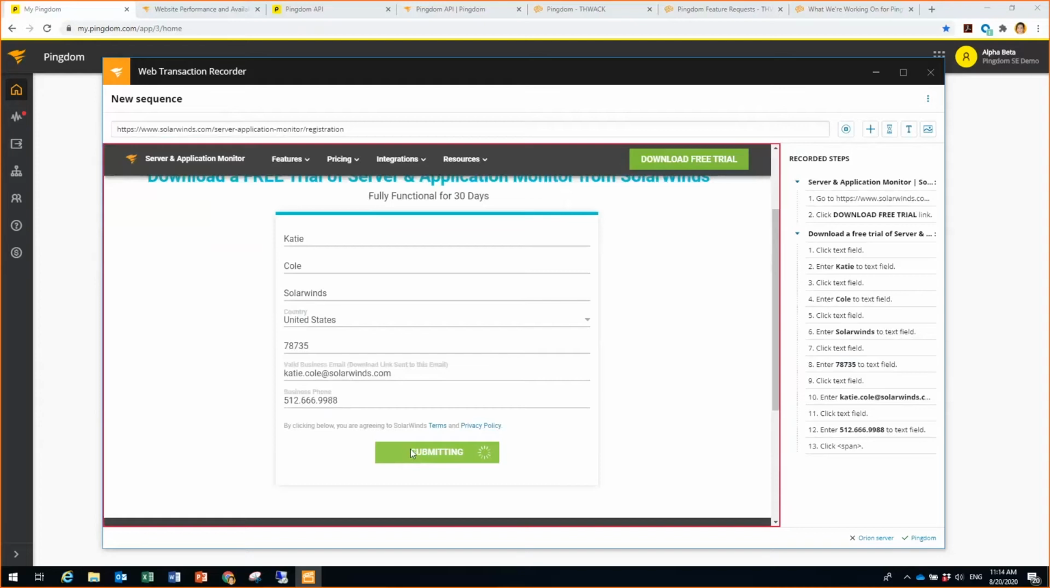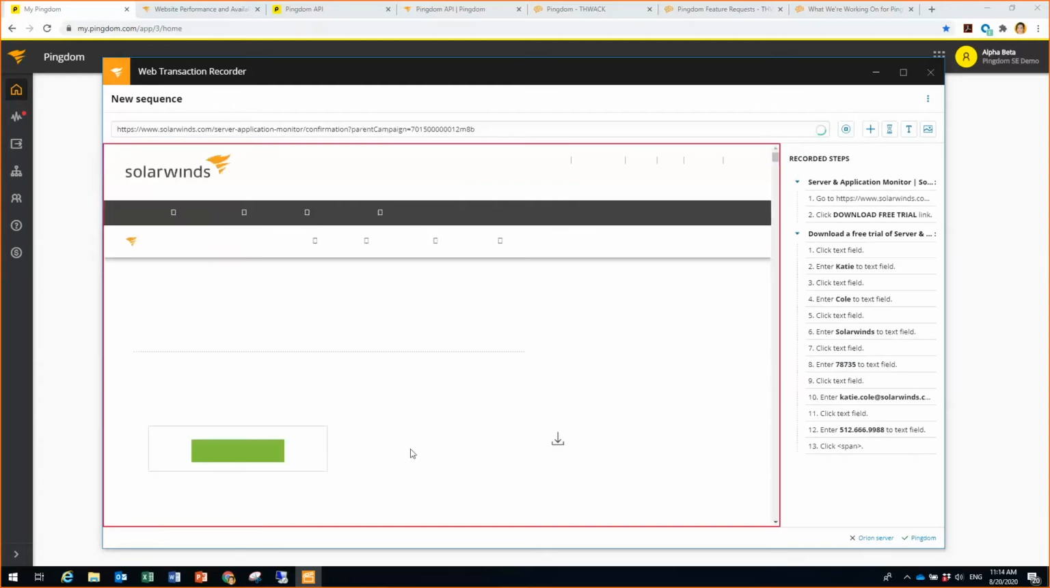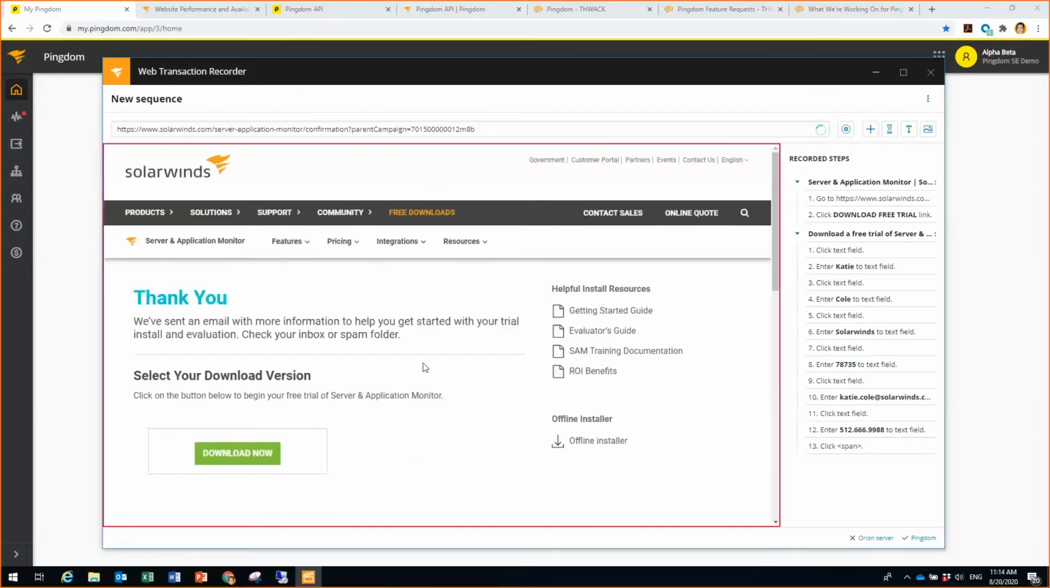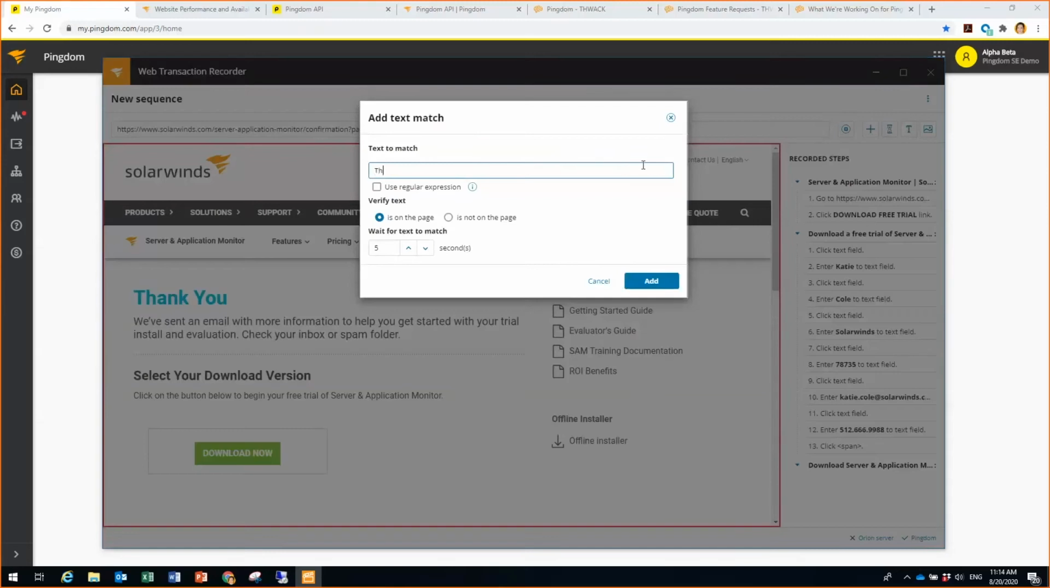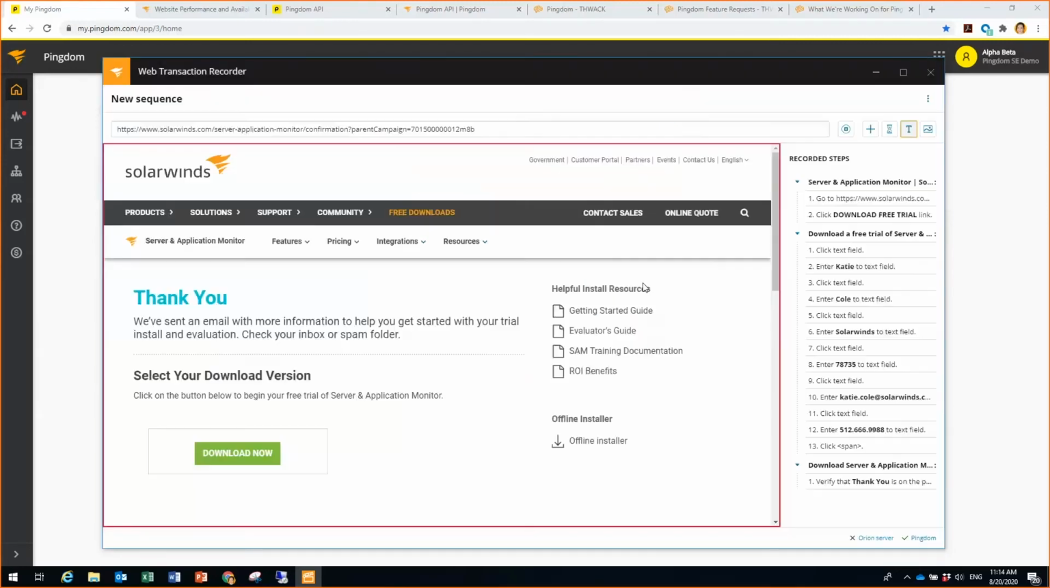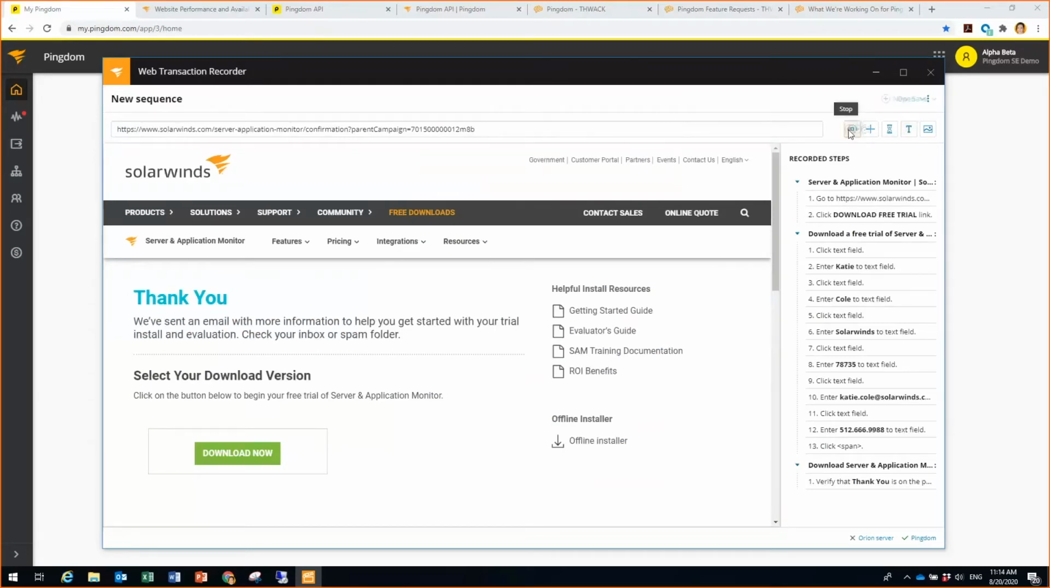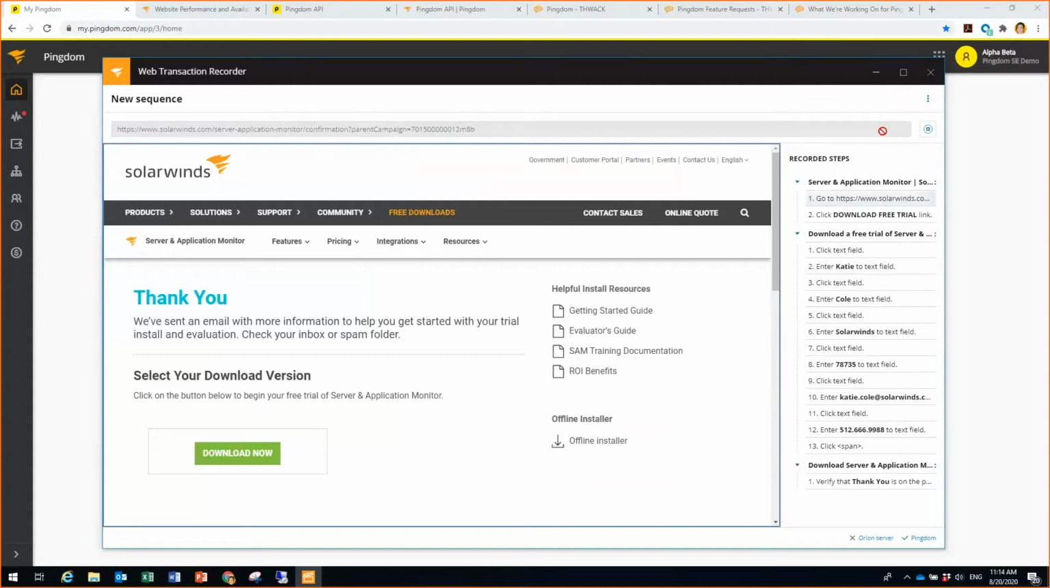And not only can I have it go through these steps, but I can also have it do some verification. So not only do I want them to fill out that form, but I want to make sure that when they get to this landing page, they land on the right page. So I'm going to do a little bit of text validation. And this check will not pass unless the words "thank you" show up on this final page of the step. Stop that recording. And now I'm going to save to Pingdom, just up in the upper right-hand corner, save to Pingdom.